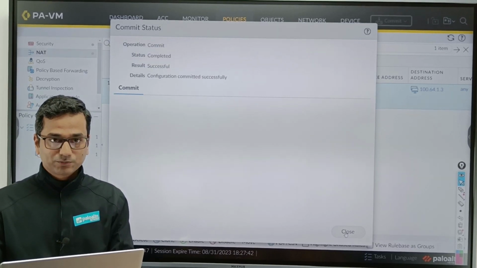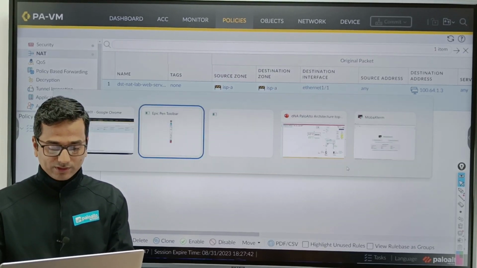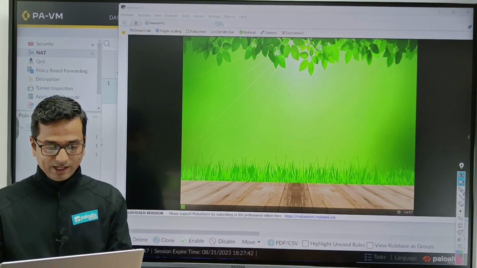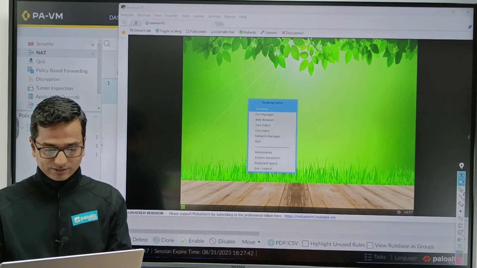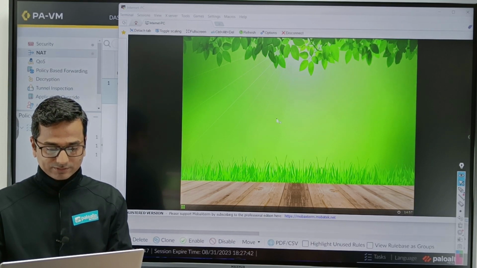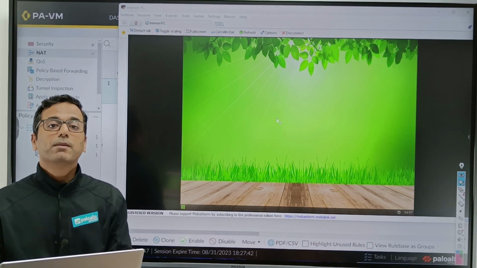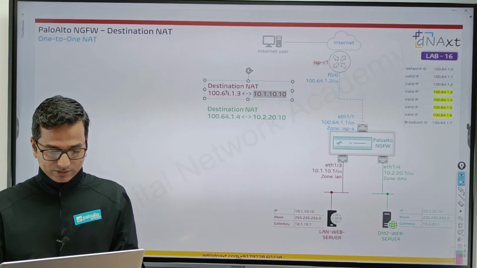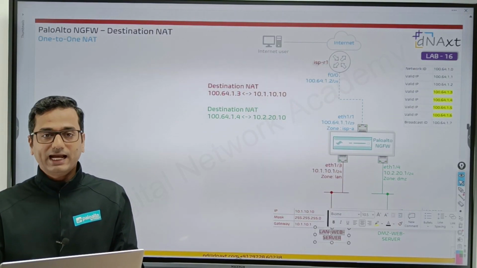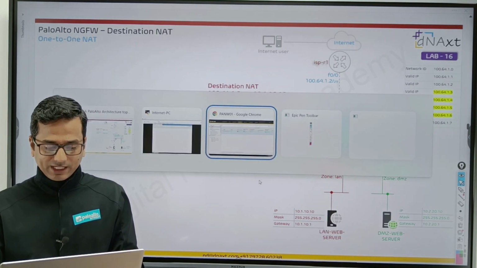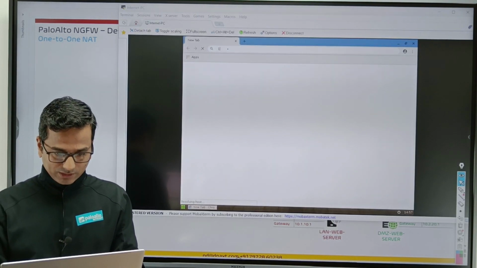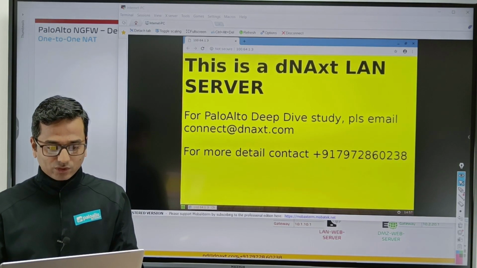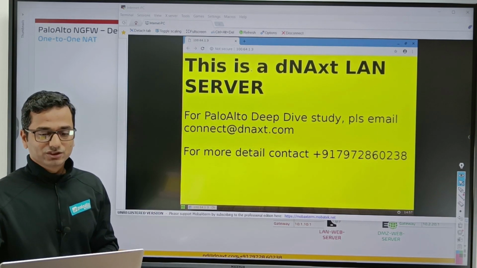Configuration committed successfully. So now go and access your internet PC, and from there open your web browser and browse your public IP address, 100.64.1.3. So you should get the web page of the LAN web server. Okay, and we'll see the logs. 100.64.1.3, right? See, the web page.